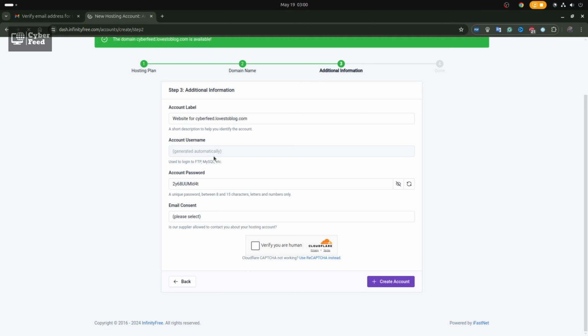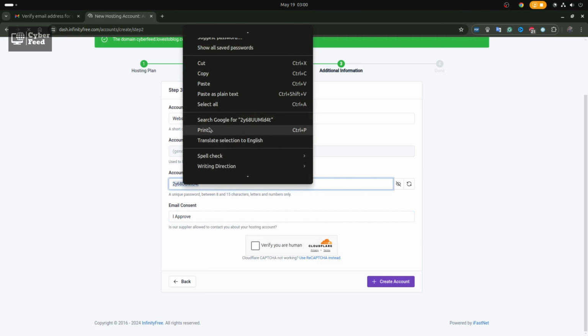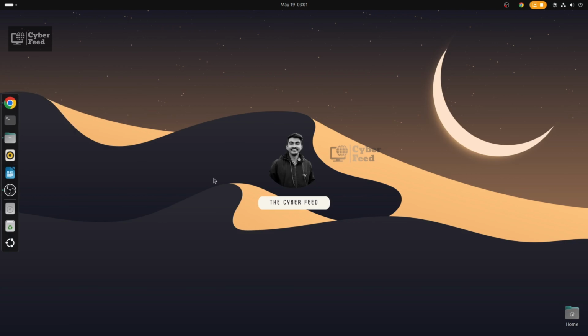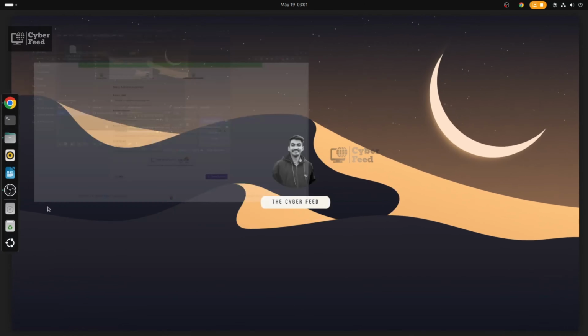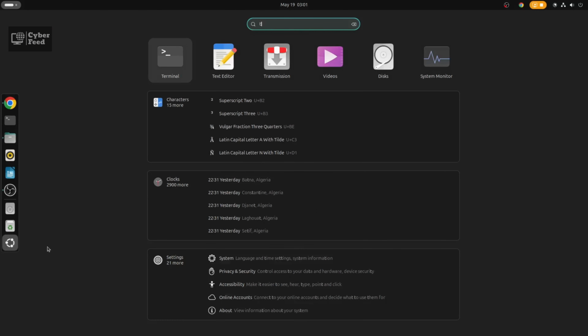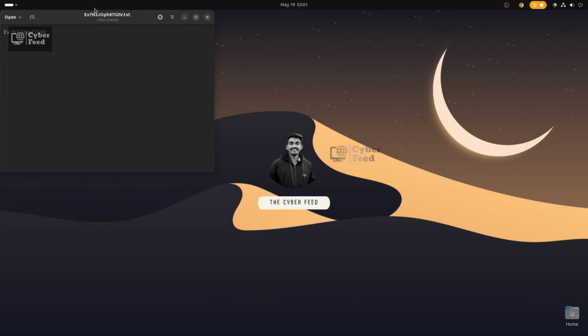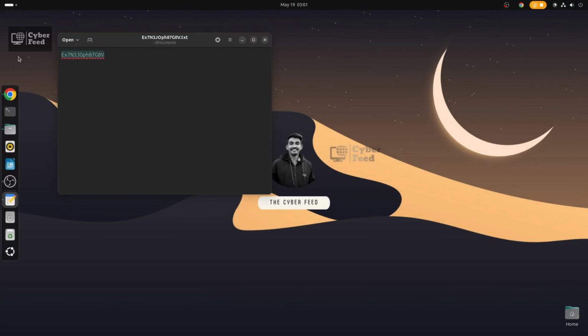Now here is the main thing, which is account username. This will be needed to log into your hosting panel, and here is your account password. For email consent, you have to choose I approve, and here is your password. You have to save it somewhere else. Okay, let's save it in tools, in a new note. Paste it here and save it.